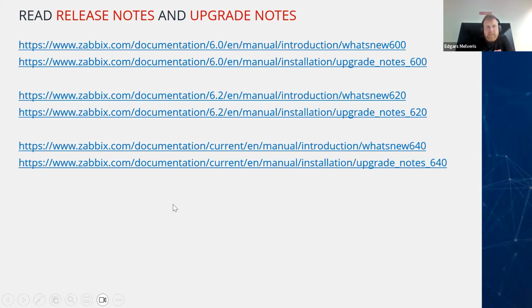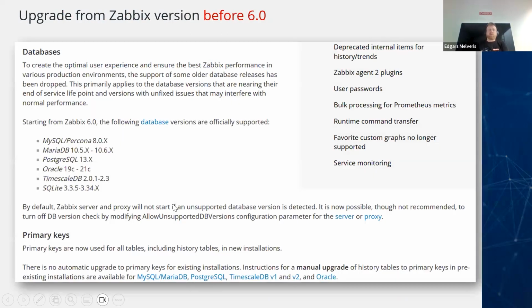Some of the things I'd like to point to which have changed. If you're upgrading from before version 6.0, carefully check your DB versions. We bumped the minimum DB versions for basically all supported databases.